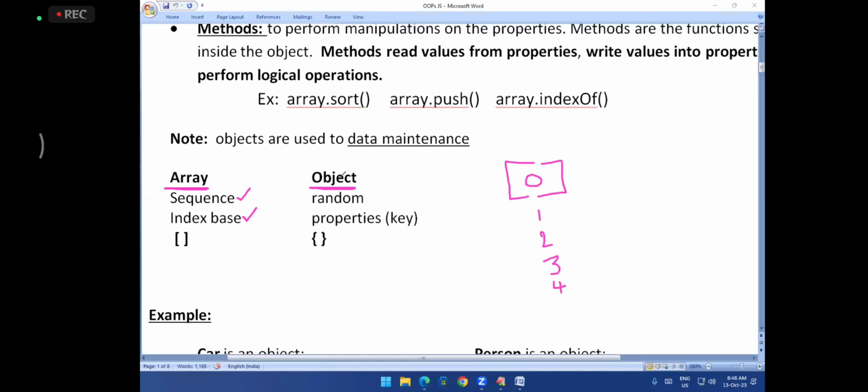But objects, how do we work, sir? Based on the properties. The properties are also called keys. That one I'll explain later. If I want to store data in objects, sir, use the property. If I want to retrieve data from objects, sir, use the property. So for data storing or data retrieving, both we have to use the property.